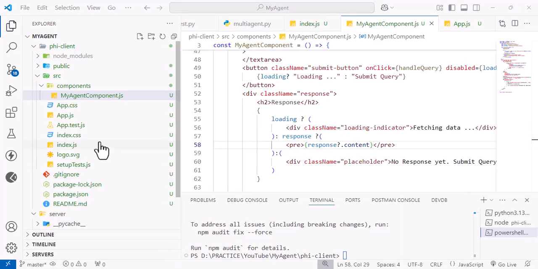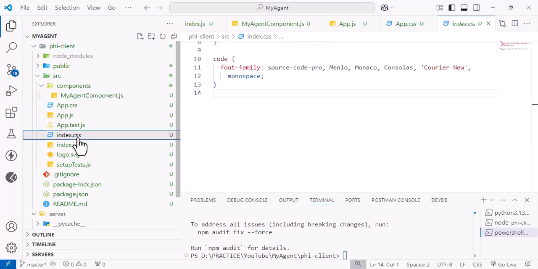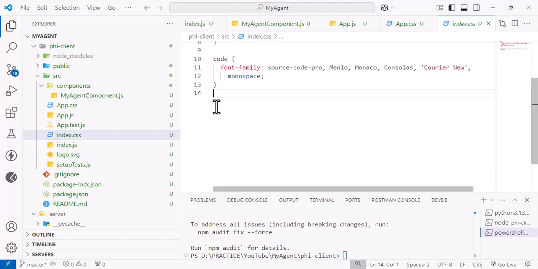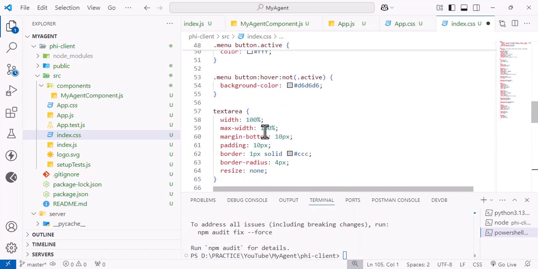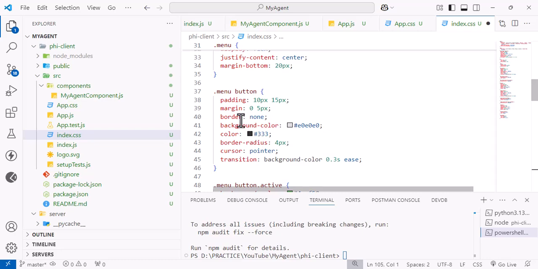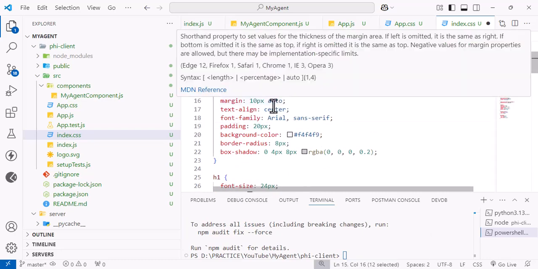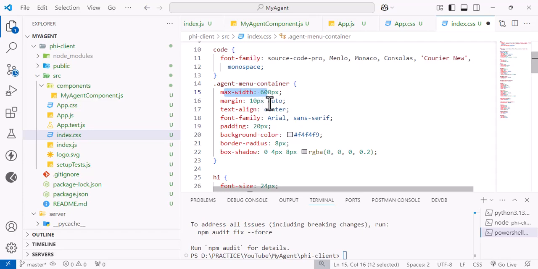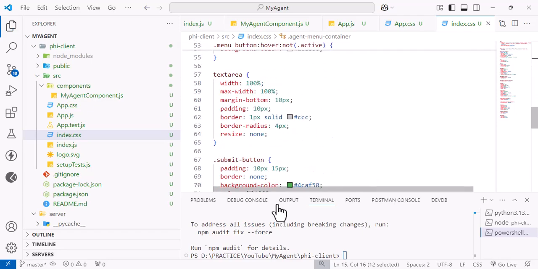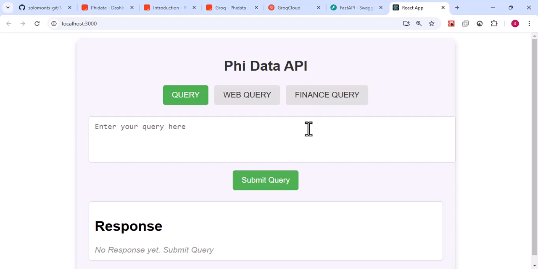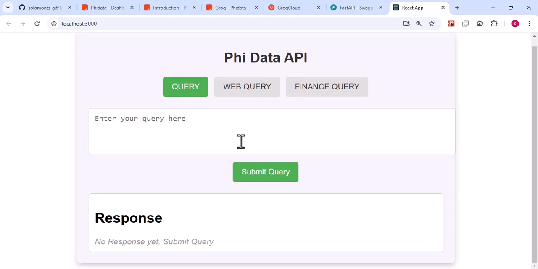So let's add some CSS. I just copy and paste. So go to your index.css, then at the bottom, just copy this one. This one is for the agent container, maximum width of 600, margin 10 pixel for bottom and top. Then to auto center it, text align center, and you can go through the CSS. Now if we look at our page, it looks like a good page.